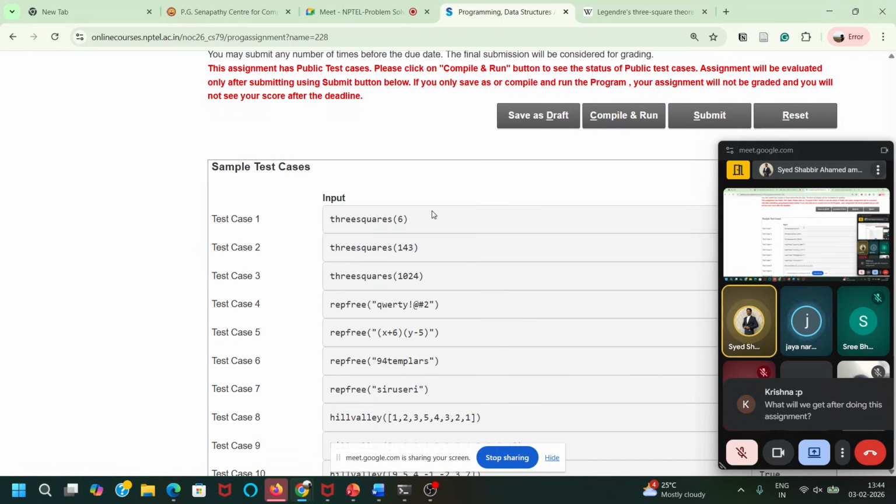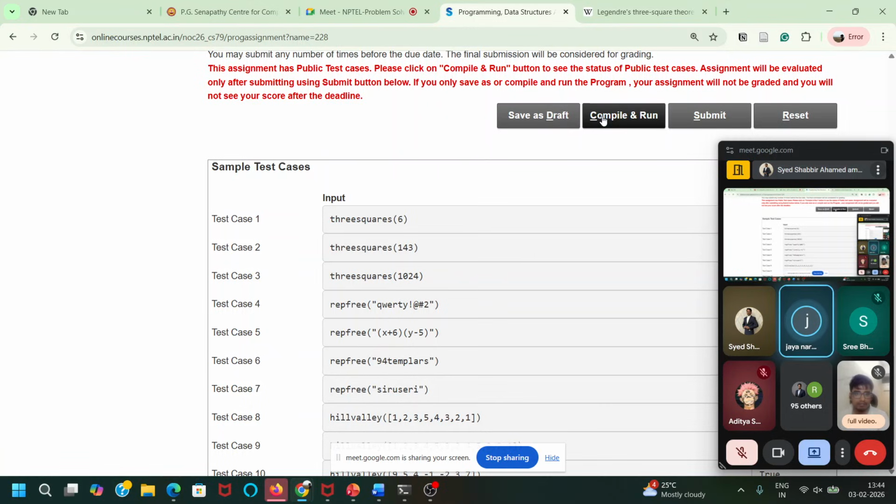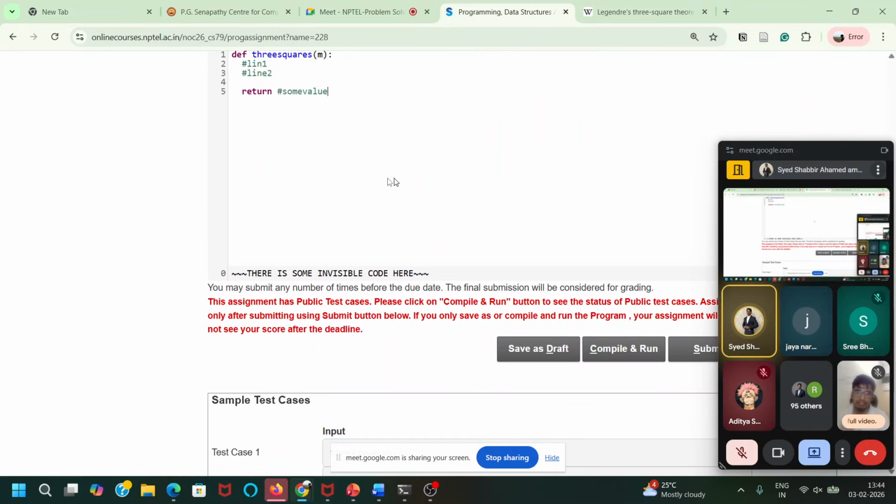Test cases are already given. After you write the functions, you compile and run to check. Do we have to compile each function separately and run? No. All the functions you have to put at once. All the functions you write at once. Then after that you compile and run. Okay, sir. For all the three questions, you have to write the functions at once, not one by one.